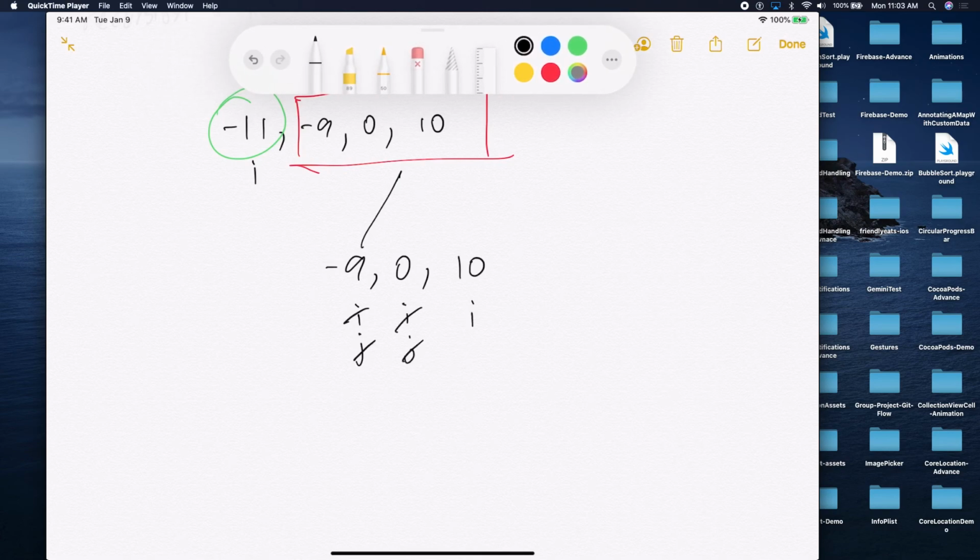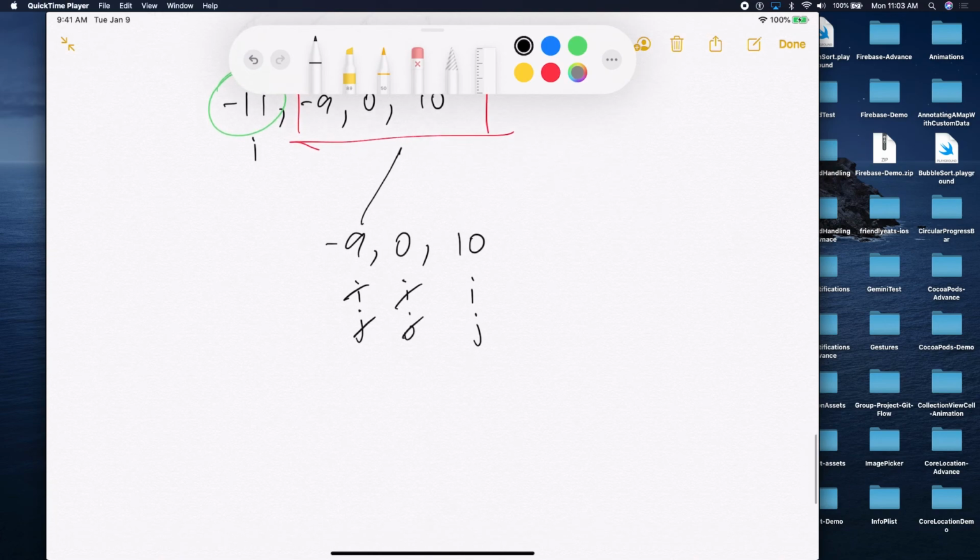So now we have I and we have J. Okay? And if we swap I with itself, it's the same value. Everybody with me? What index are we returning now? Index 2. Very good. Index 2 is this guy. 10 is sorted. And that leaves us with our left side, which is not sorted.